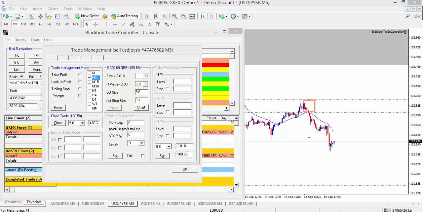The corresponding trade specifics are displayed in the information panel as follows. The trade bank in the deposit currency, in this case £5,000. The trade risk of £100.69 is shown in brackets. The trade size as a percentage of the trade bank is currently 2.01%. The R value of the initial profit target is currently 2R. The lot size is 5.8 and the lot step size is 0.1.